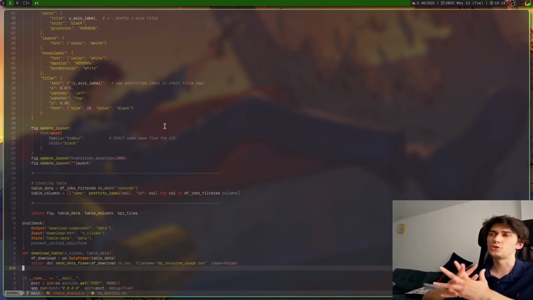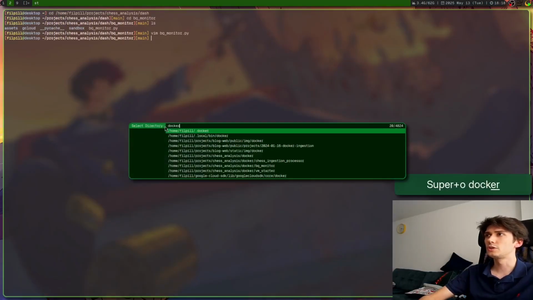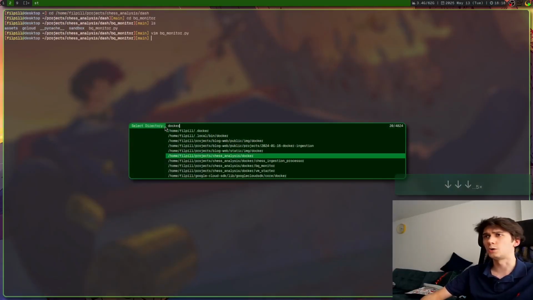I will show you how we're deploying it onto Cloud Run. And for that, we need to build some kind of Docker image in order to get the deployment going. So we're going to go into Docker, our Docker configuration.